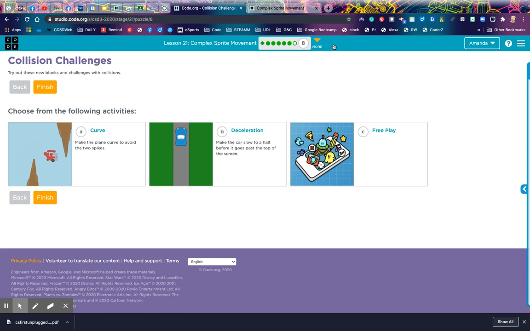You're not learning any blocks this time. You are just learning how to use the blocks you already know to imitate more complex sprite movement and to imitate gravity. So have fun with that.